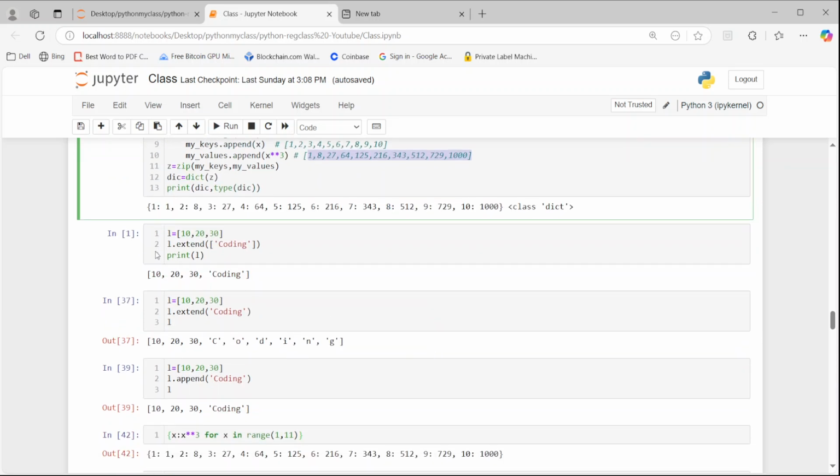Then moving to the next part, here you have a list 10, 20, 30. L dot extend. Now inside this L dot extend, I am passing this iterable, which is a list. Overall, inside the extend method, you have to pass an iterable. In our case, what is the iterable? It is a list. Inside the list, you have a string value, which is coding. But overall, inside the extend method, you are passing an iterable, which is your list.